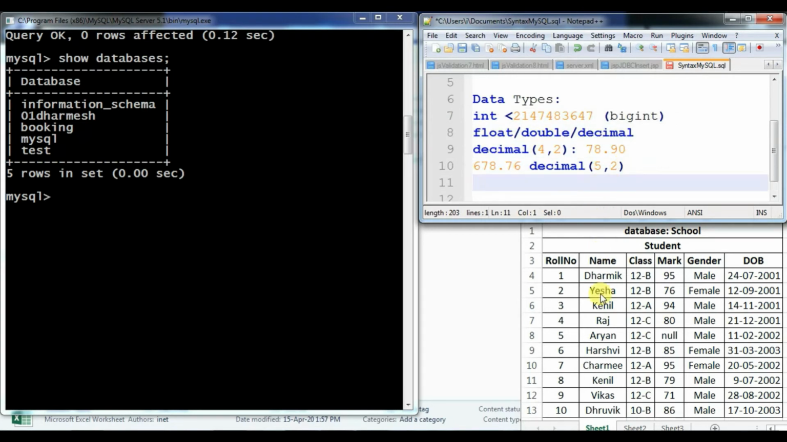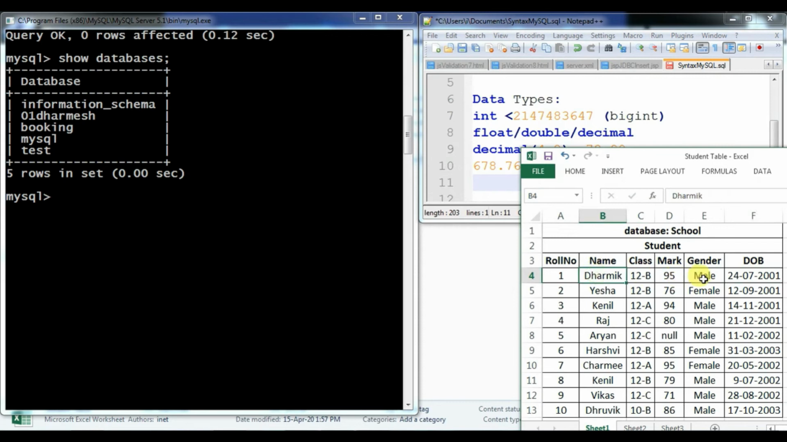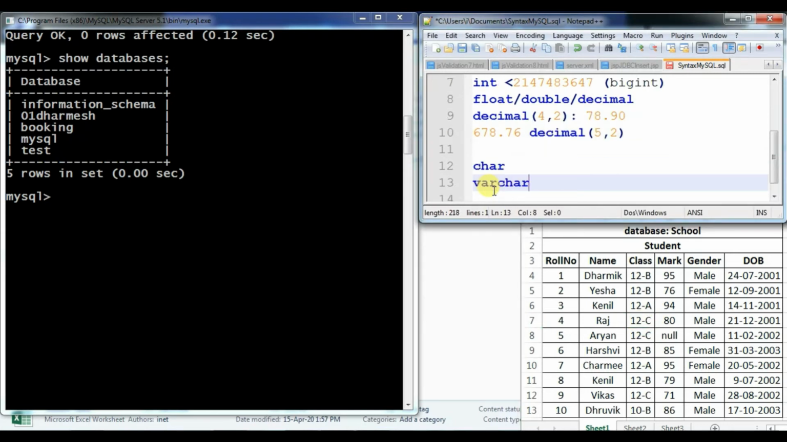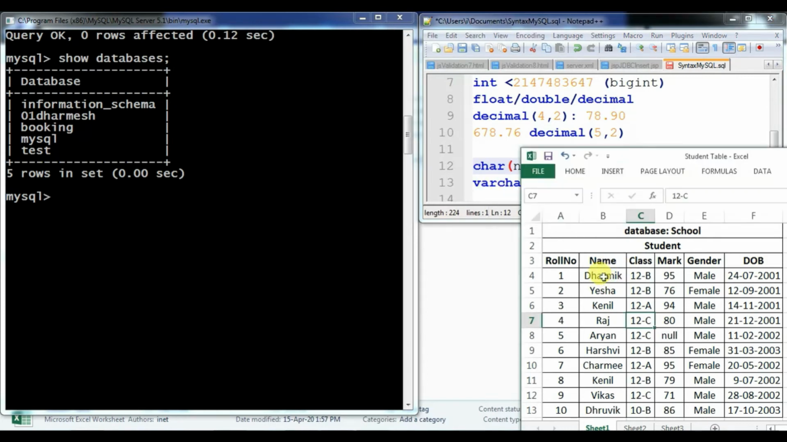Now the second thing. Suppose I mentioned the name Dharmik, and also something like male, female, 12B, 12A, 12C. For these you can use char or varchar. In brackets we have to mention a size, and that size defines how many characters there can be. Now see, in Dharmik, how many characters are there? D-H-A-R-M-I-K, so total 7 characters. In Kanil 5, in Raj 3, in Aryan 5.